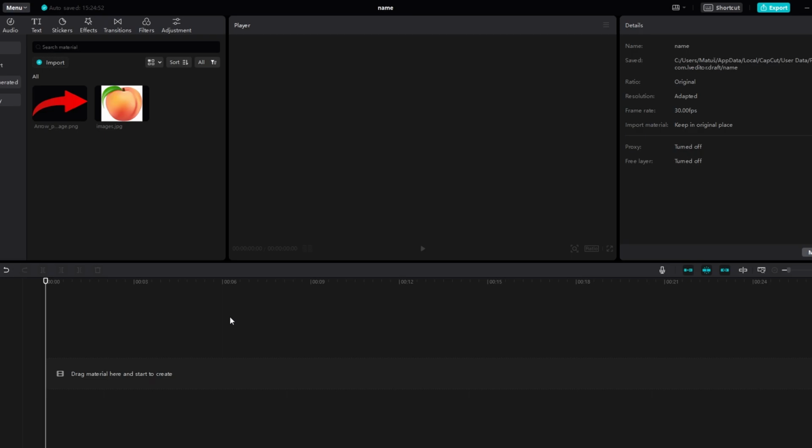Today's video will show you how to add a solid layer on CapCut PC. Open your project in CapCut and go to the Media Library section.